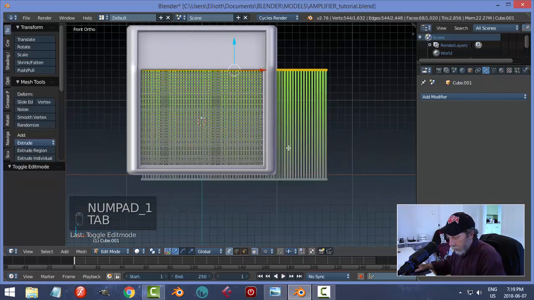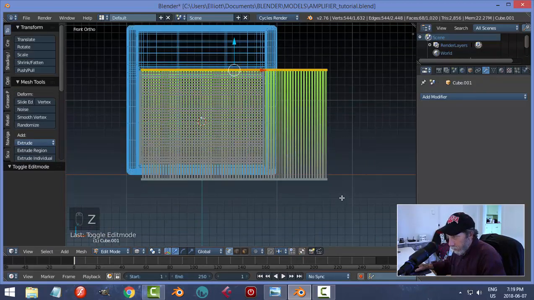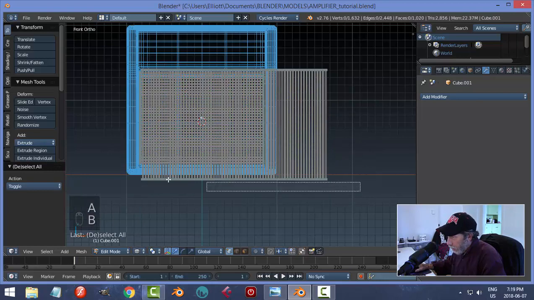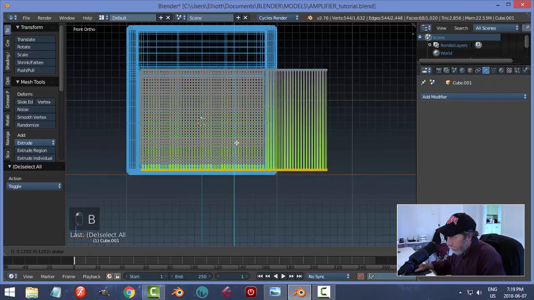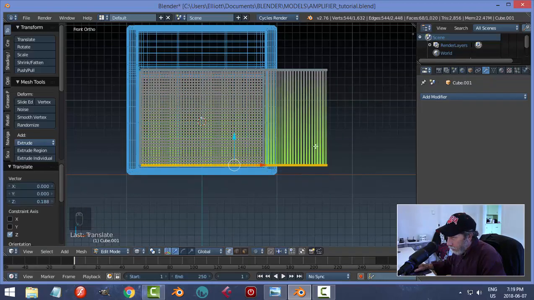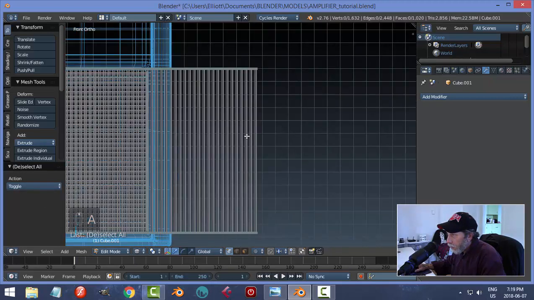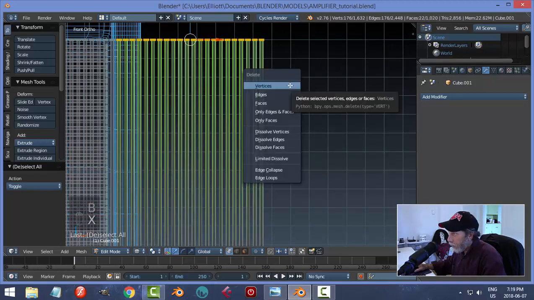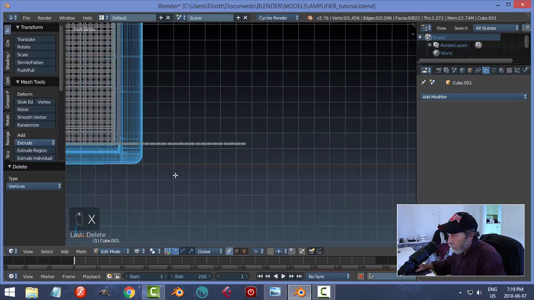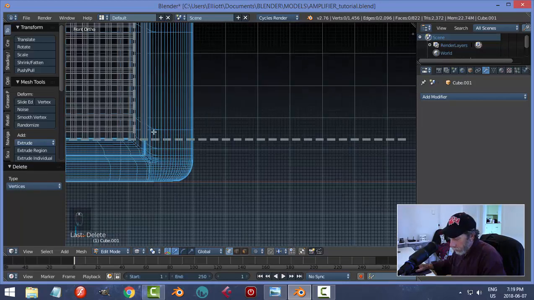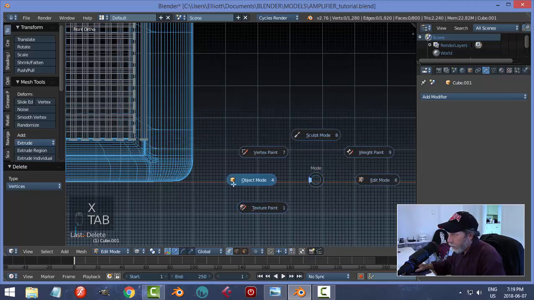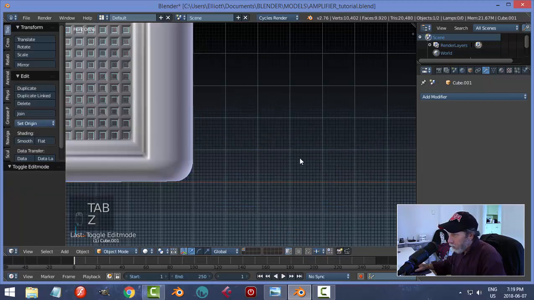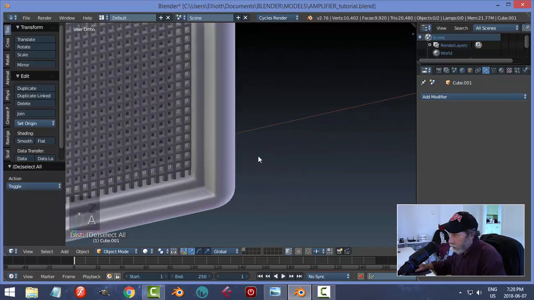Go into edit mode, wireframe, deselect those, and box select these ones and bring them up. Just like that. And then for these ones on the side, I'm just going to start getting rid of them right from there. B and grab all these ones. X, delete vertices. And I'll get these ones down here that are left over. X, vertices. Let's go back out and have a look at this and see if I like it.